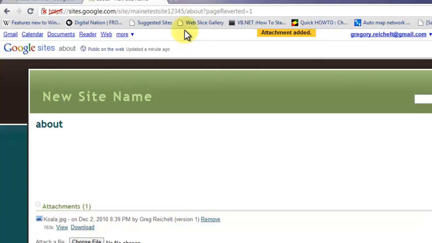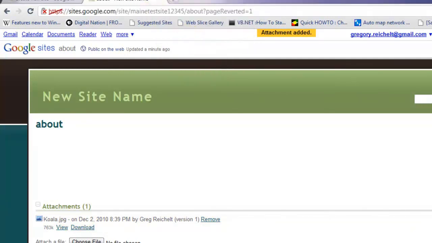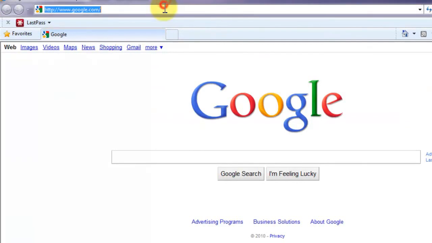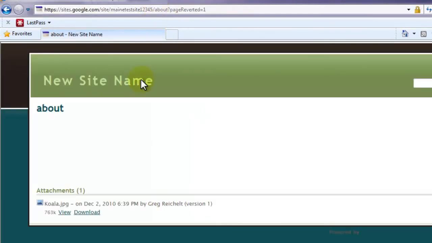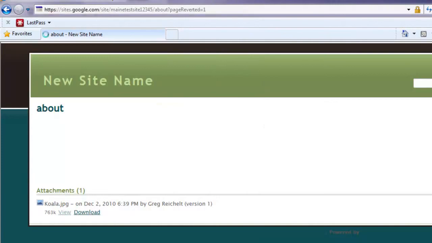I can choose different files that I want to upload. And you can see that if you were viewing this website as a normal viewer, now they have the ability to view that. So if you wanted to share documents, attachments is actually kind of a nice way to do it.